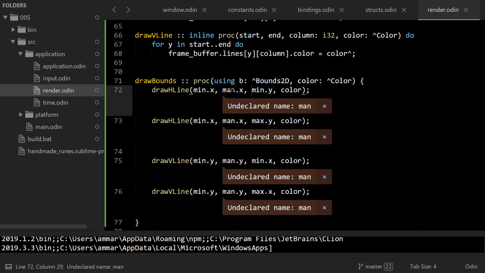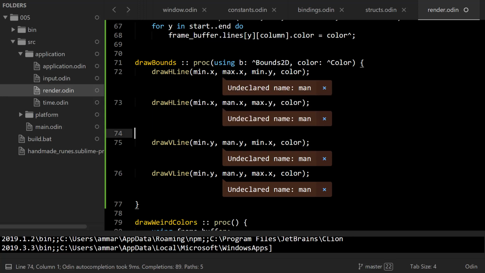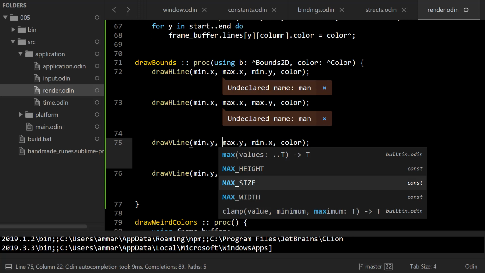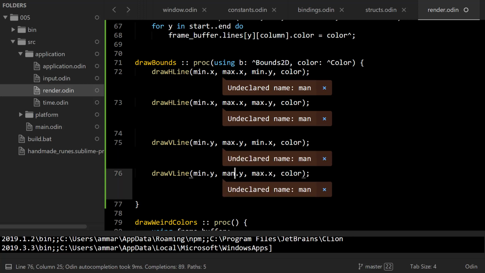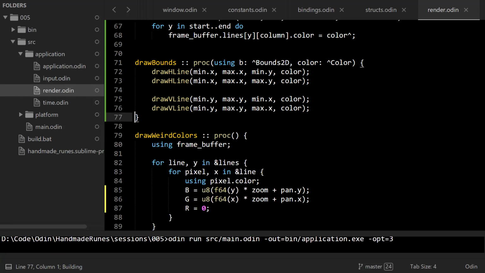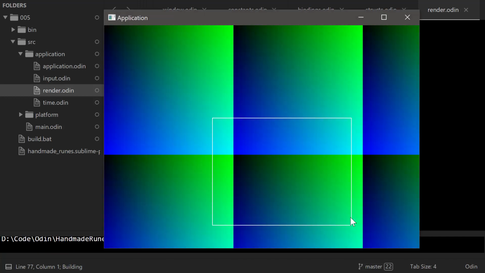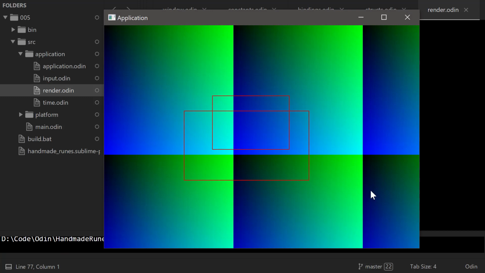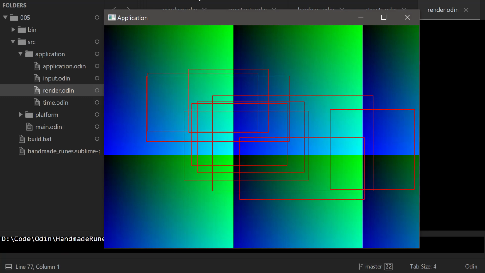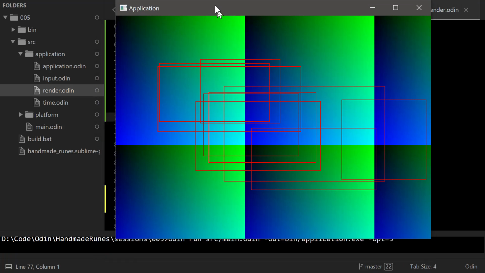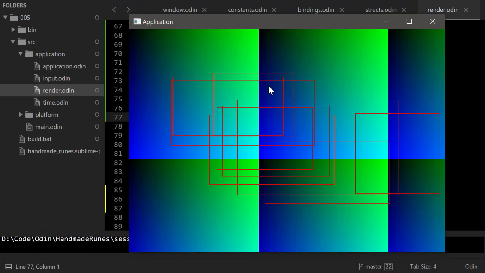Undeclared identifier max, because it's max. Did I do that everywhere? Of course I did. Okay. And look at this. Everything still works. Alright. So this is it. We can draw anything we want now.